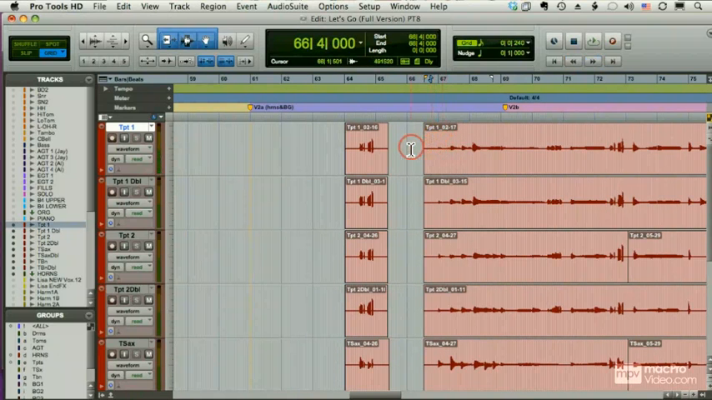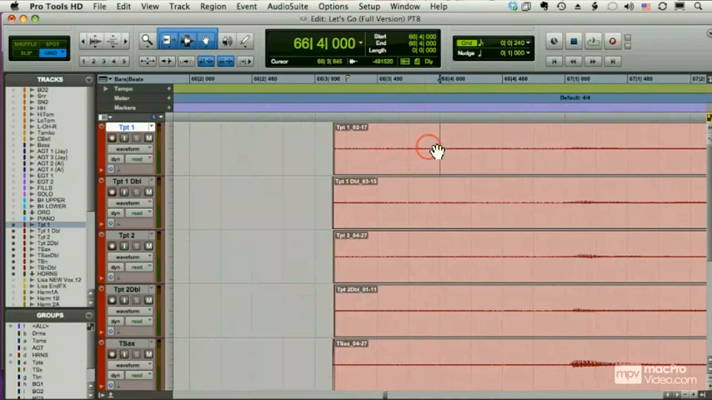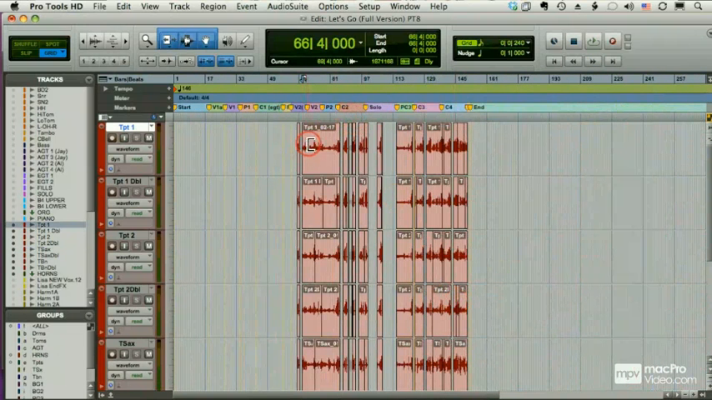And it's affected by my zoom level. So if I'm zoomed in really tightly, then the scrubber covers less area. If I'm zoomed out really far, it moves quite quickly.